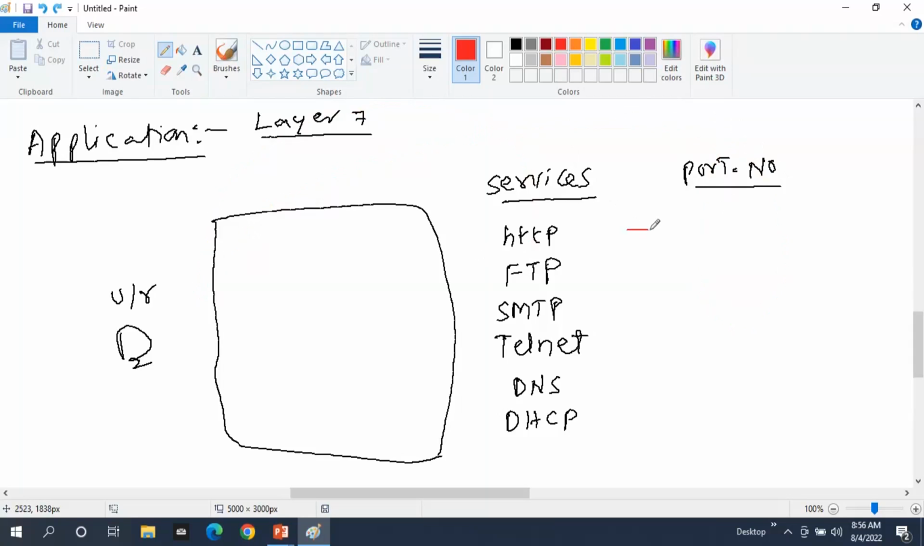HTTP port number 80. FTP port number 21. SMTP port number 25. Telnet 23. DNS 53. DHCP 67 and 68. So please memorize these port numbers.